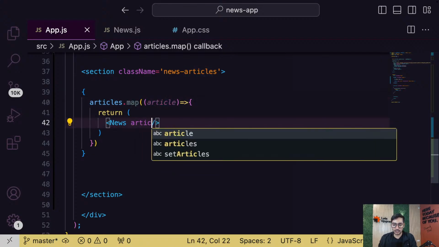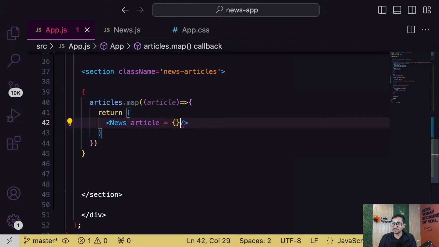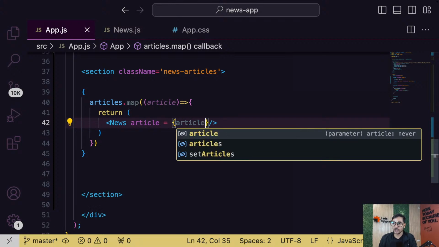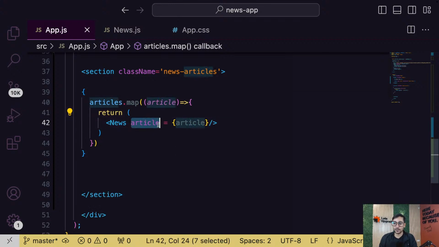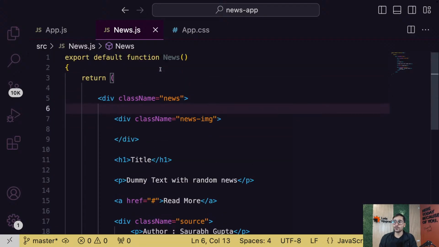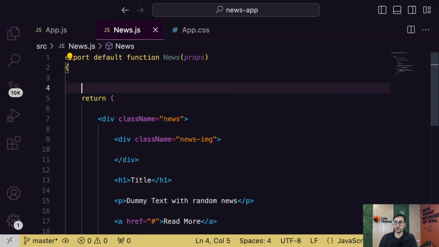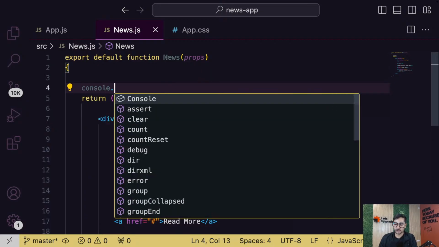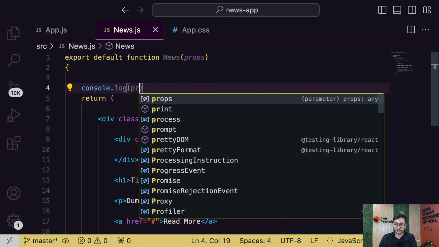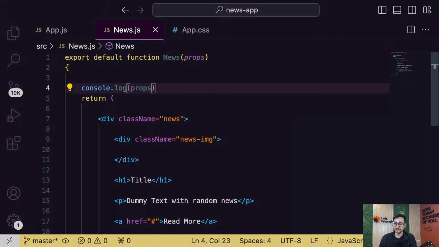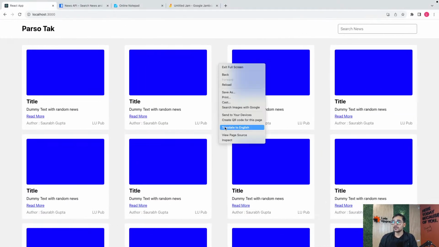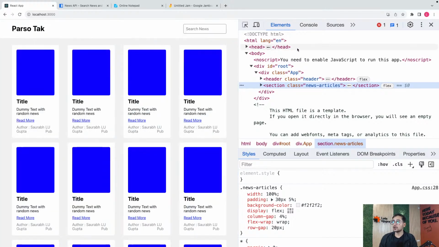So article equals article. So I'm creating an article property in which I'm passing this whole article as a prop. That means now that component, news component, will receive the article in this props variable. Just to show you, console.log props. And now you will see in the console, guys, you got all those props.